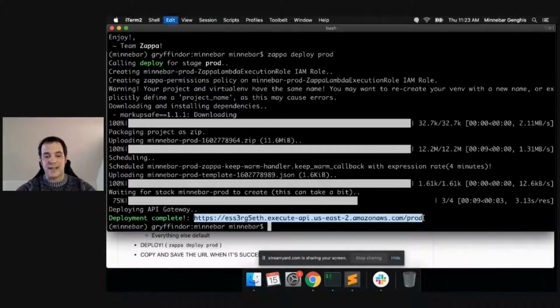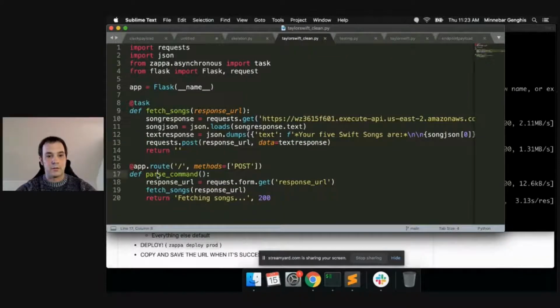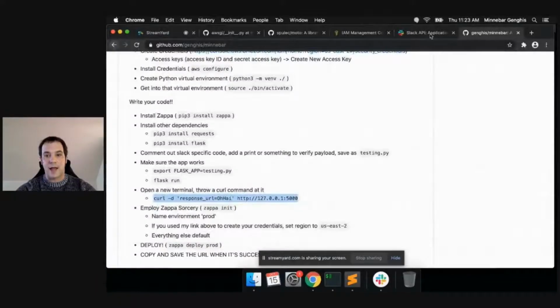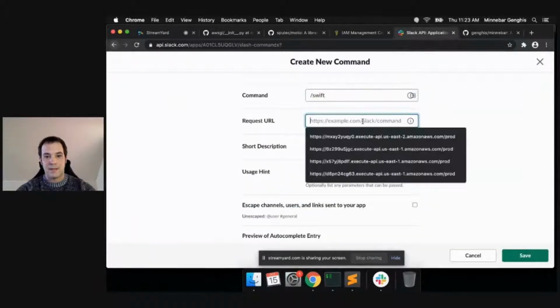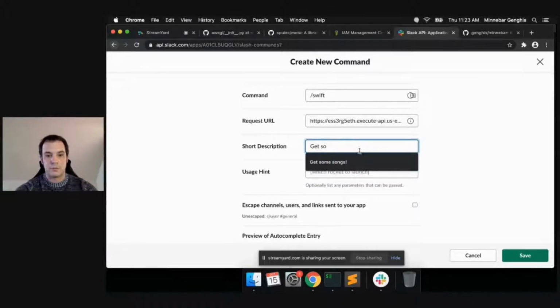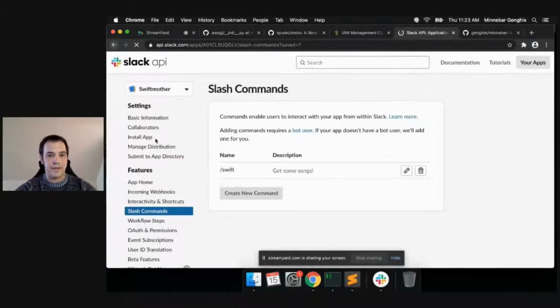As it sets up the API Gateway, it now gives me a URL. This URL is that slash that you've seen here. So it's the app route that I can post against. When I go back to Slack, I make that my request URL. My short description is get some songs. And I save it.